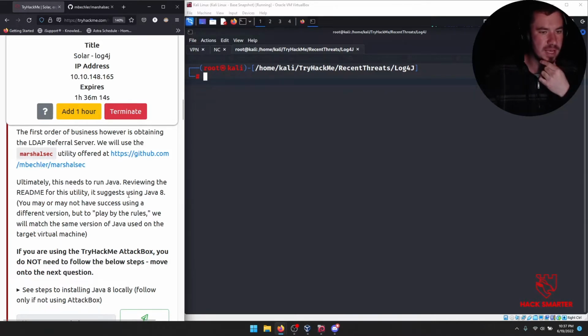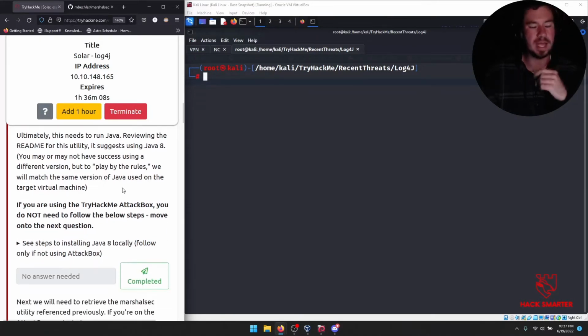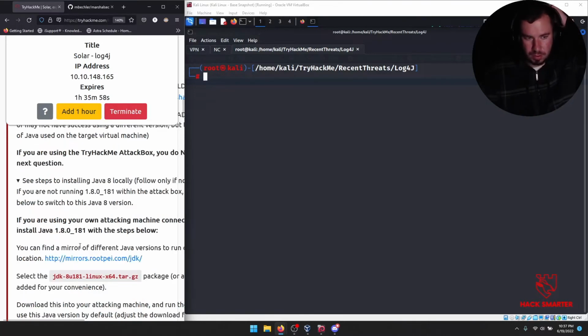You may or may not have success using a different version, but to play by the rules, we will match the same version of Java used on the target virtual machine. Okay, here's where it's going to get a little bit confusing if you're following along in your own VM. This is kind of a gotcha moment when I was working through this offline to understand this better, and so I want to walk through how to do this.